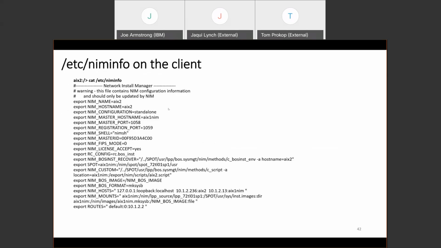This is what your niminfo looks like on the client. And you can see here, there's your master port and registration port and all of the other different details. So again, if you need to change the ports, then you would be changing 1058, 1059 to match whatever you put in the master and whatever they enabled at the firewall.